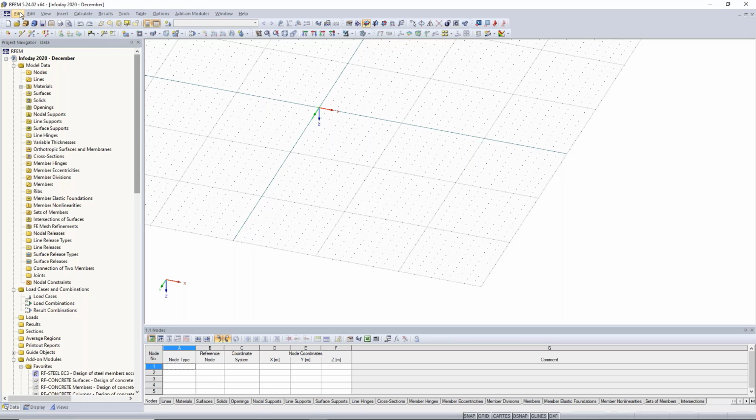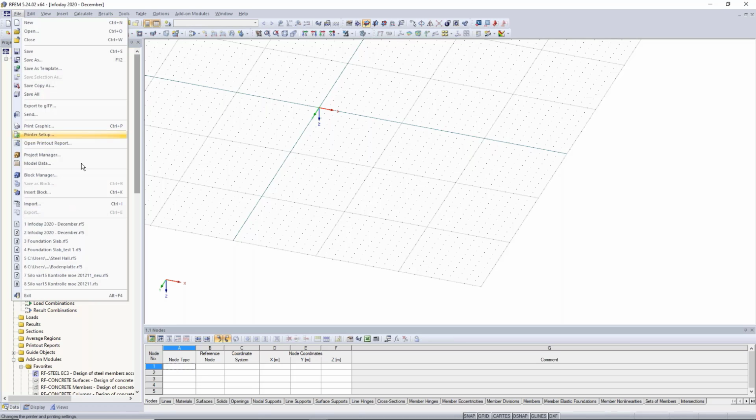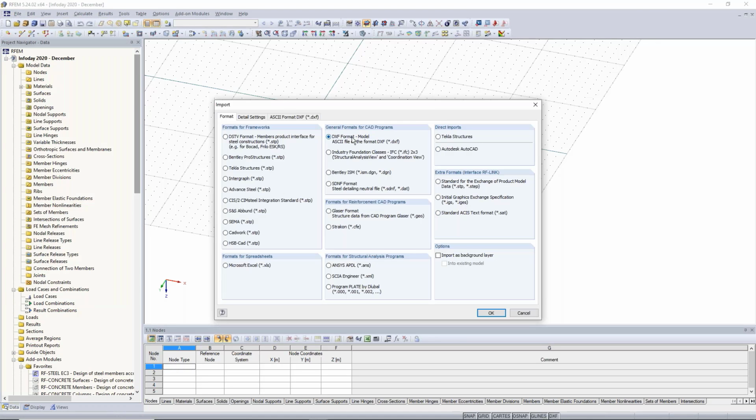Therefore, I go into the File menu to the Import function, and here you see an option for DXF file import. If this one is selected, we can also check the option to import as a background layer, and then the important check is into existing model. So we already have an existing model, and into this existing model I want to import a background layer.